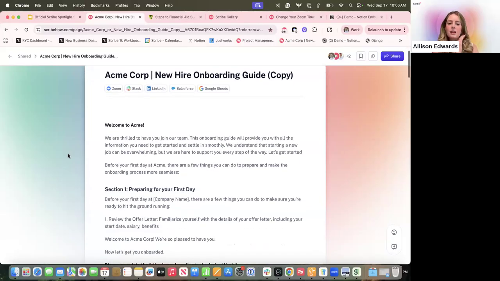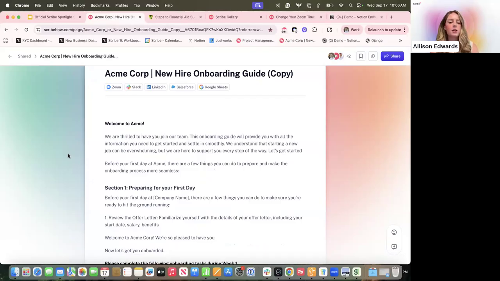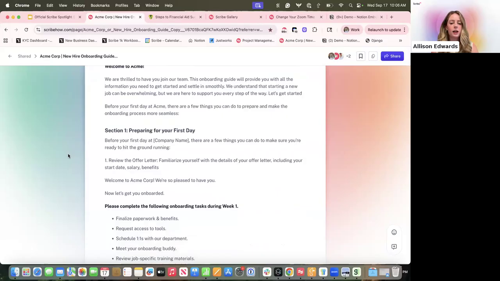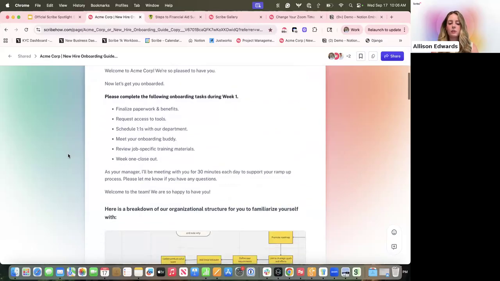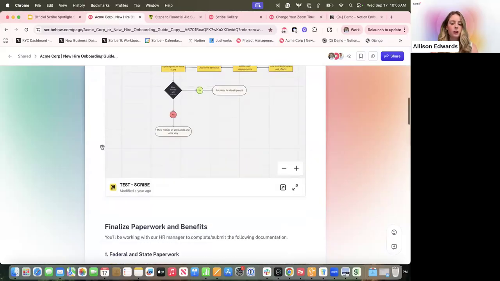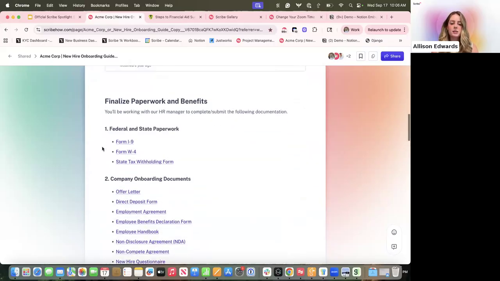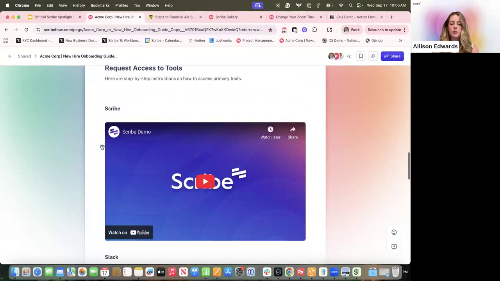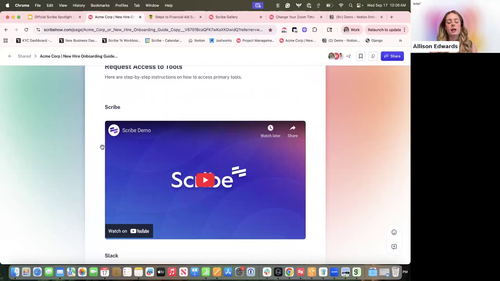So here is an example of a new hire onboarding guide. As you can see, we have text on here. But if I keep scrolling, we can incorporate things like Miro charts, make it more interactive with some links, as well as media. So you can even upload a YouTube video. If you have something that's existing, you can incorporate that here.